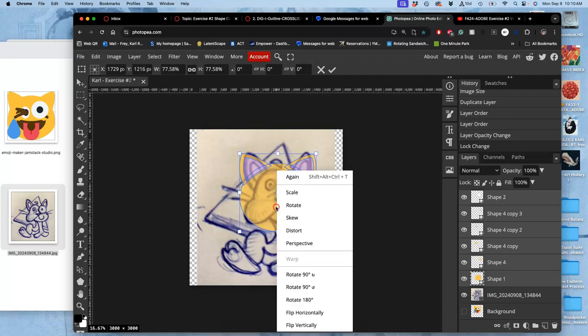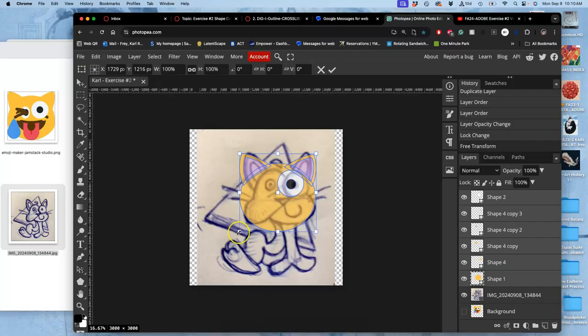It even allows me to do certain distortions to all of them, but notice you can't warp them all because they're multiple layers. But I can do things like distort, which can be really effective, especially if I want to play with some asymmetry here. And kind of line up that eye and get me started on my version of this cat.